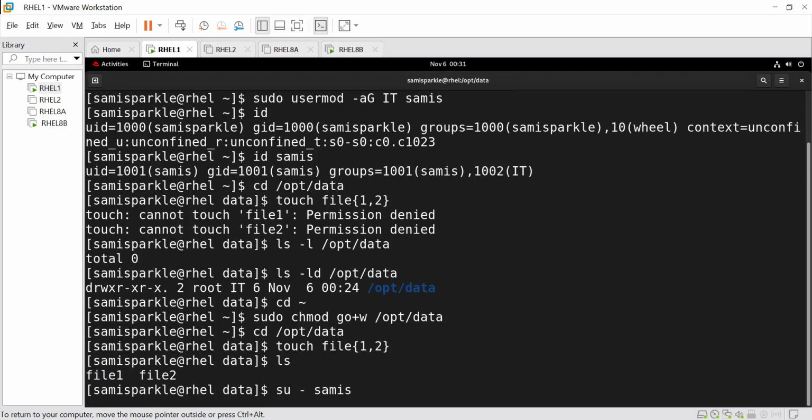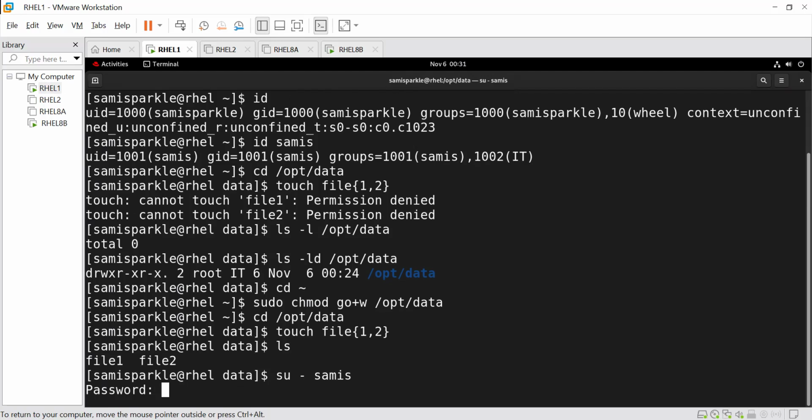Why they are able to create files in the directory is that they belong to the group IT, and you know IT owns the directory. Sami Spark is a member of IT, so that's why it's able to create files in the directory. Likewise, Samis now is part of IT. When I log in as Samis, I should be able to create files and directories in that directory.